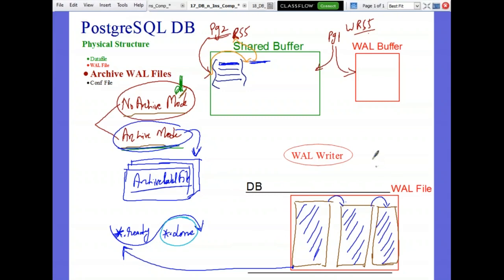Now, whenever contents from the WAL buffer are written to the WAL file, the previous segment, in our case segment number 1, is available now, and segment number 2 is being used. So this content is archived now.